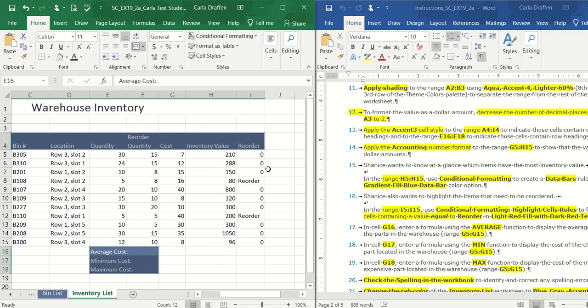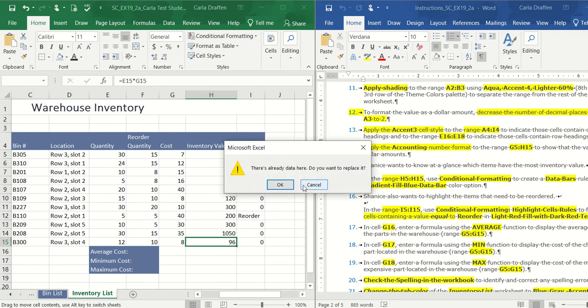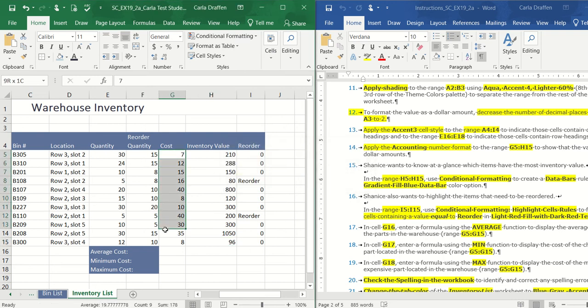Now, we want to select G5 through, sorry about that, cancel. I thought I was highlighting and I didn't highlight. Let's get G5 through H15. We're going to use conditional formatting and use data bars using the gradient fill blue data bar. Let's see here. Well, actually, first we have to do the accounting number format, step 14. I'm getting ahead of myself again, aren't I?